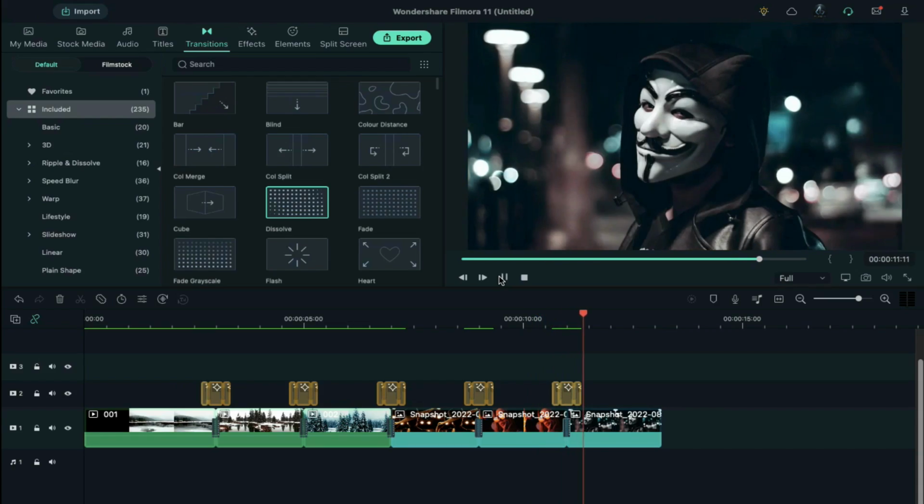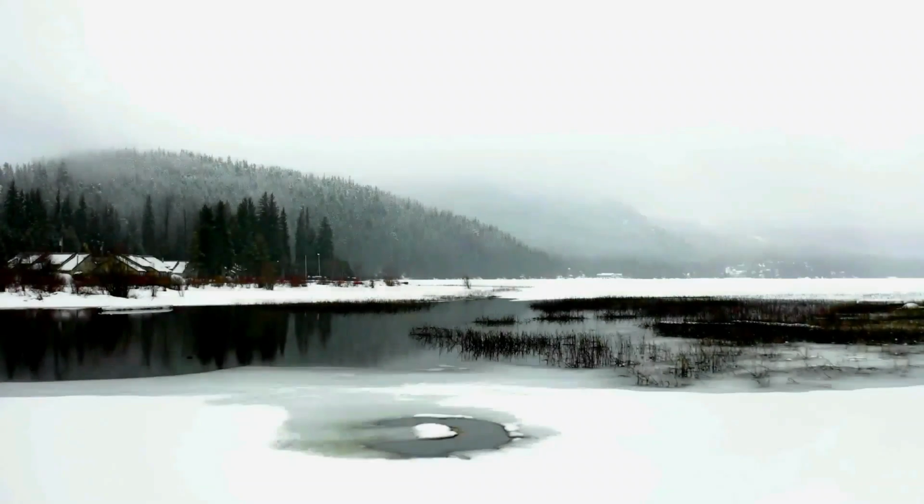So guys, this is how you can create your own blur transition in Filmora for your videos and images.